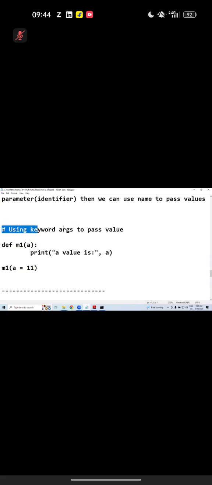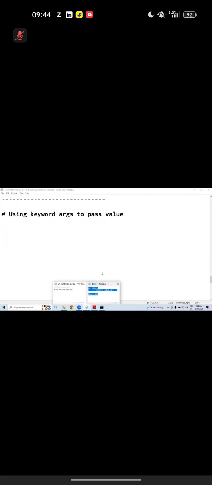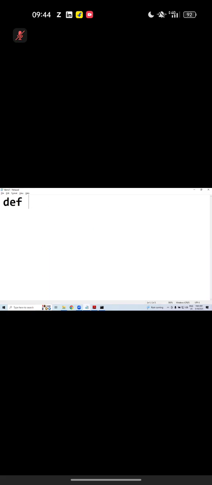Let me prove one more example. I would like to take one more example for your better understanding. Everybody, please look at my screen. Define a function, def m1 with parameters a, comma, b. Then print, let me print the a value is, comma, a.